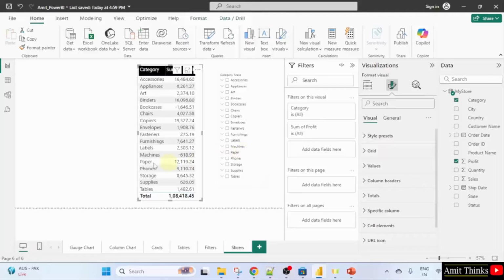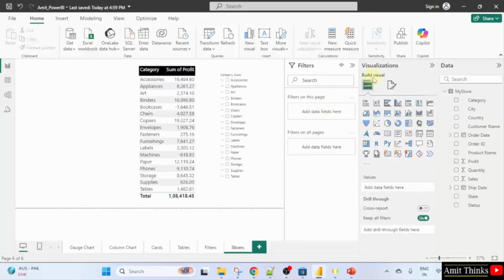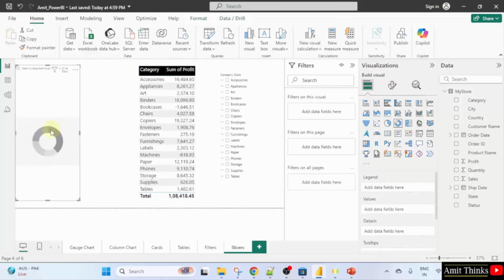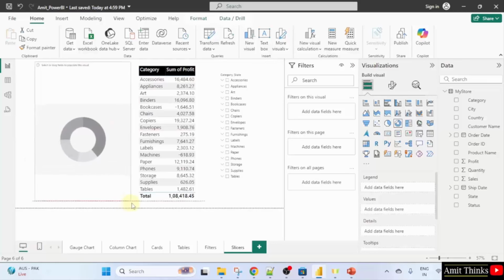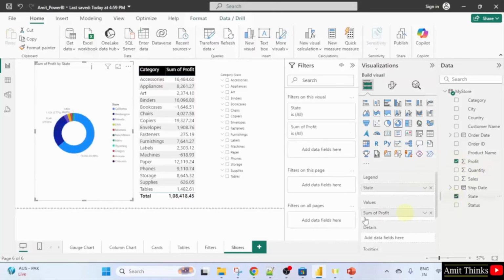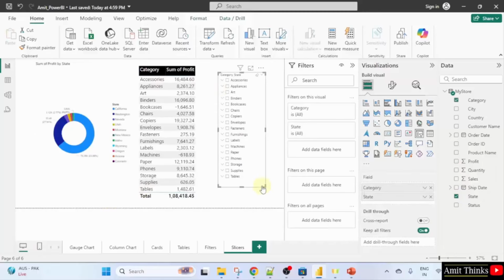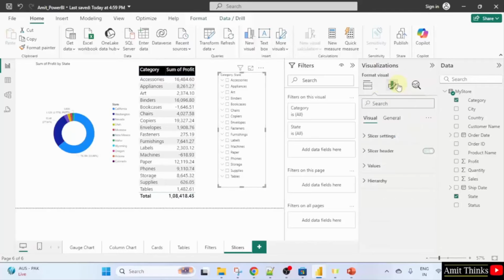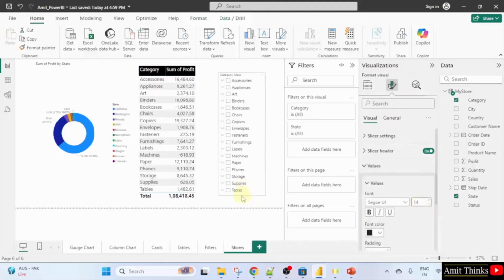What you need to do is go to visualizations and click on donut chart. Now click on it and select sum of profit and state from the columns. That's it. I'll first click here and go to format your visual, values, and I'll change the font, let's say 14. It's visible now. Now I'll click here again.